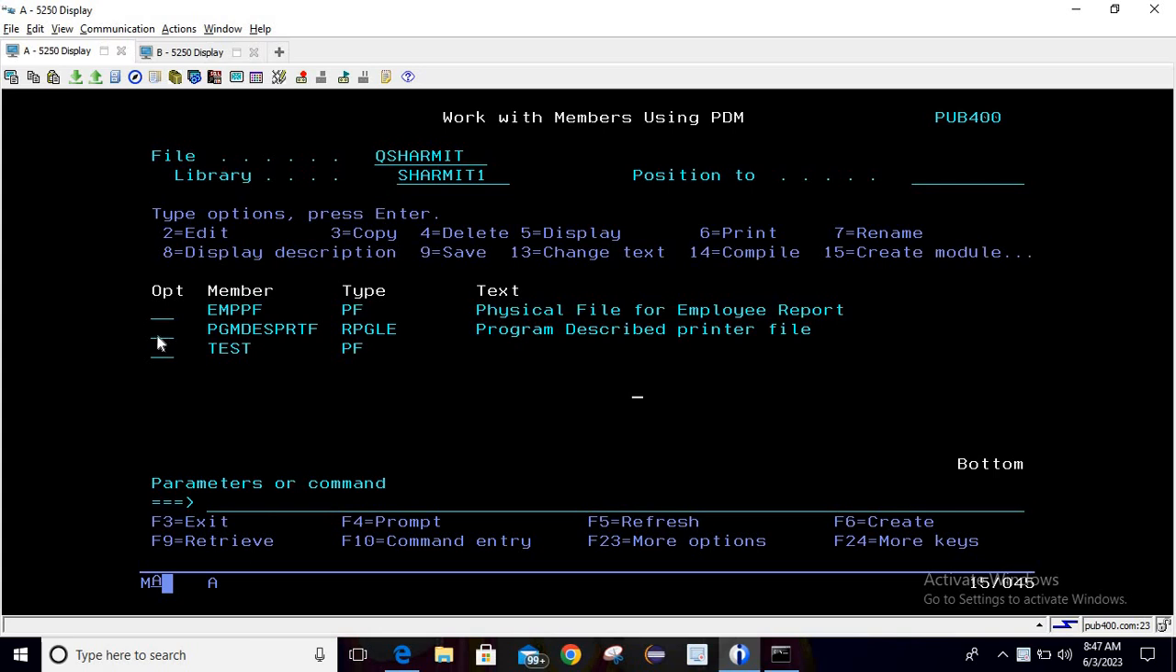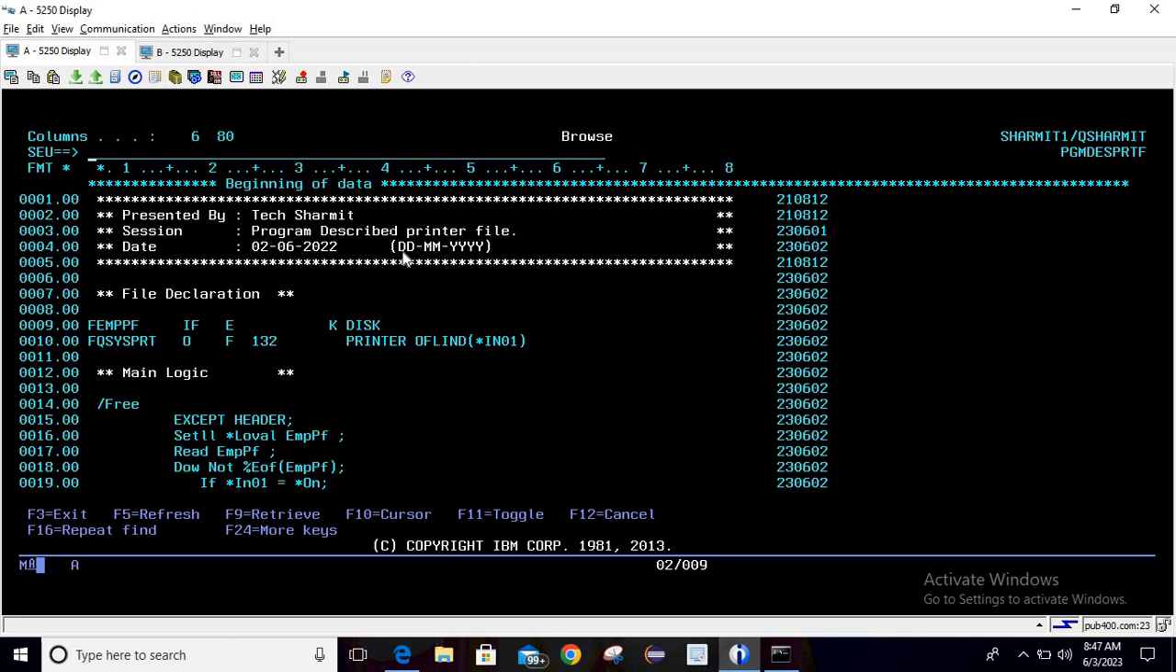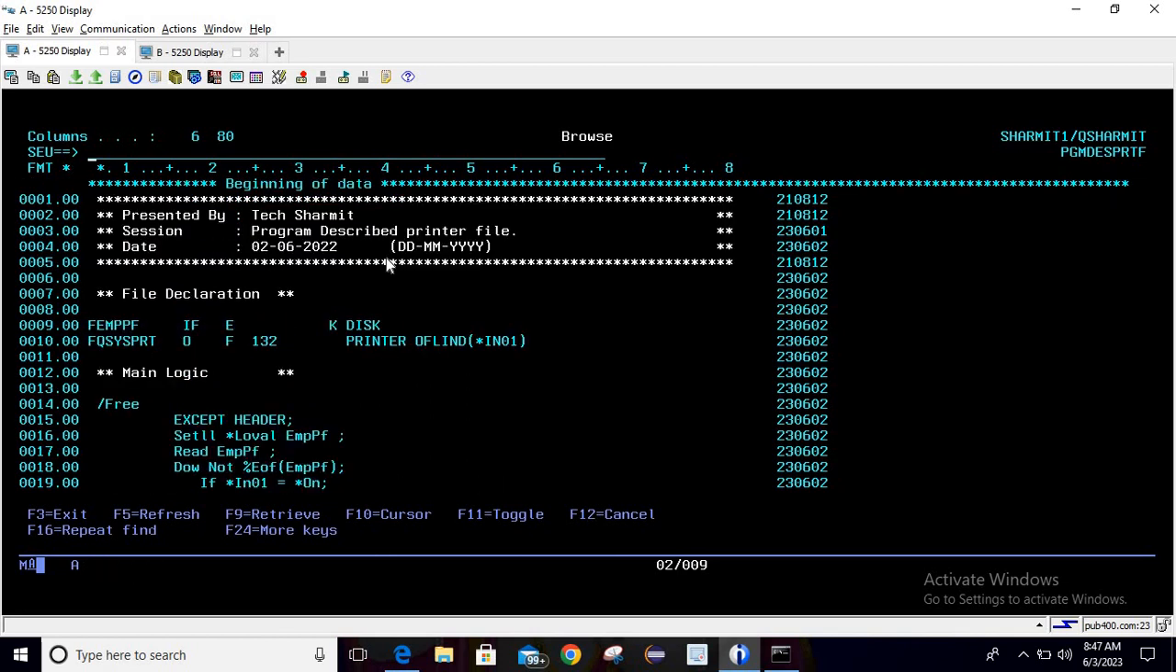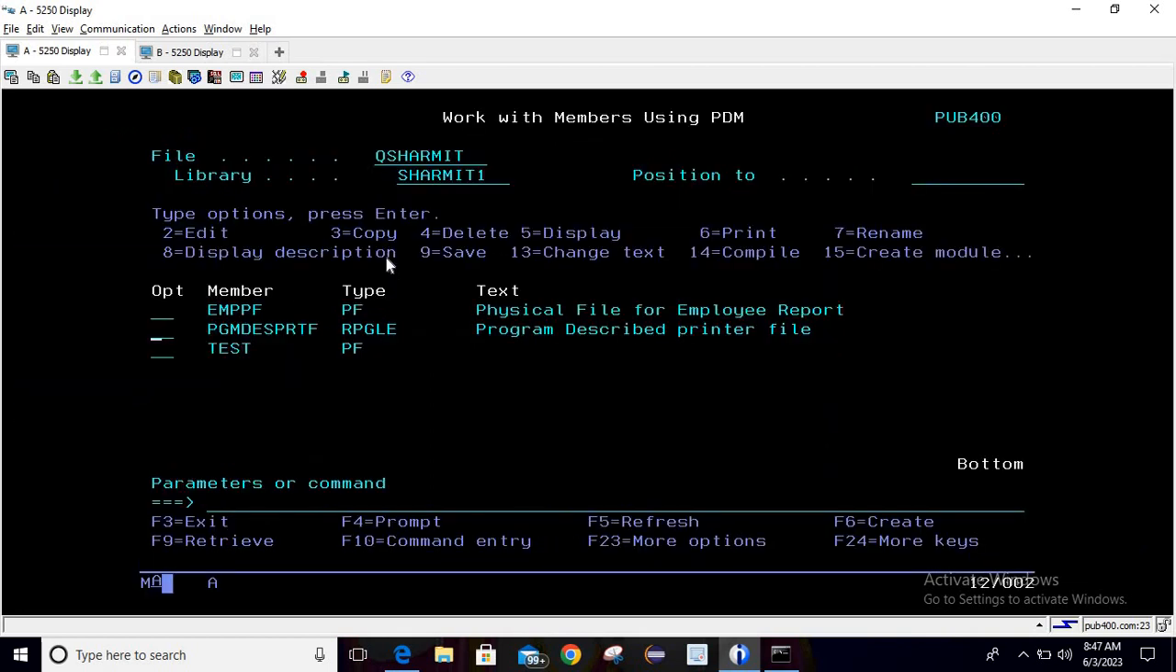For that I will show you one example which is quite easy and through which you can easily download your spool file and then share it with someone through email. So let's see how to do this. Firstly, I am using the same program which we created in the last session, the program described printer file. You can download any printer file, even any spool file, because both are the same, right?